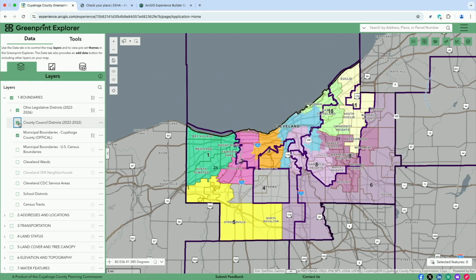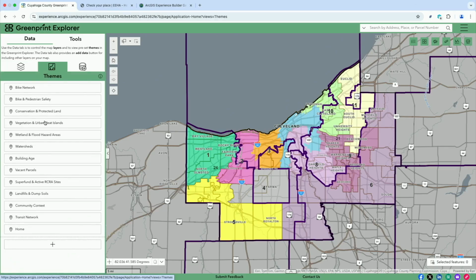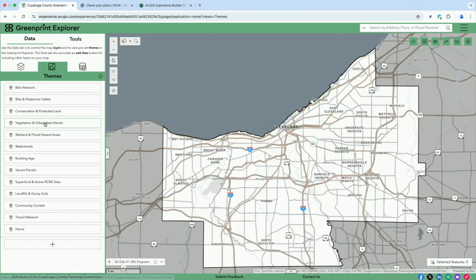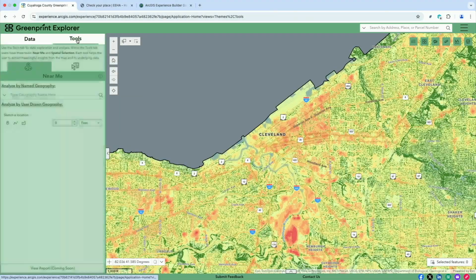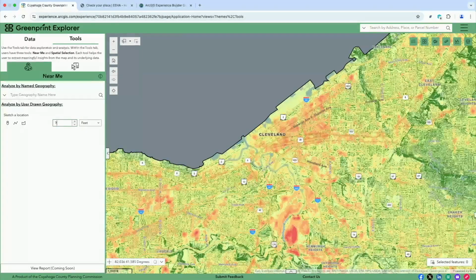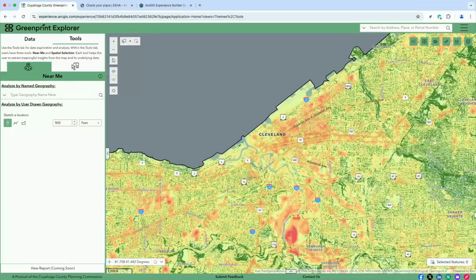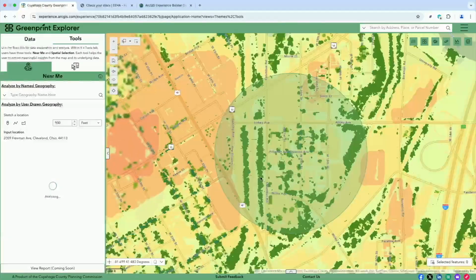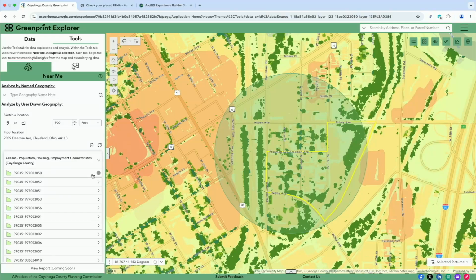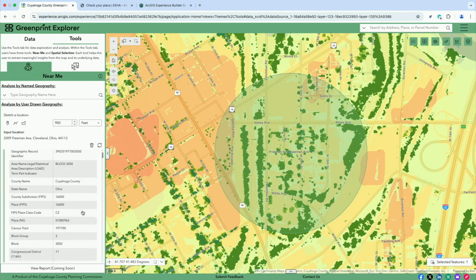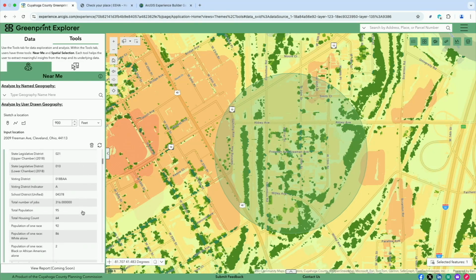So we can turn layers on and off. There are many layers in here. And we can also select a theme using the bookmark widget. We can go to the tools to draw an area on the map to get demographic information about this area. For example, from census data, the population, housing, and employment characteristics in the data.